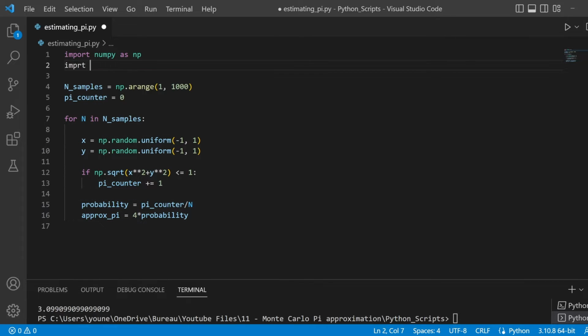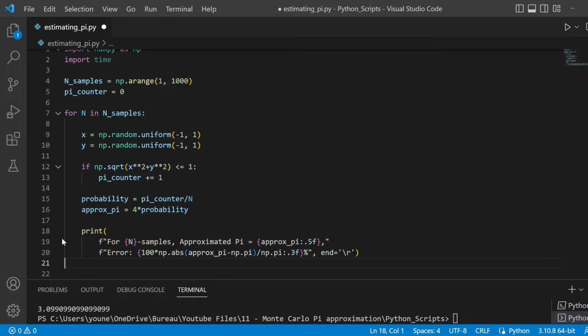Now let me import the time module, like so. And let me copy this print statement from my second screen, like so. What this does is we are doing a formatted print statement displaying the number of samples, the approximated value of pi, which is the same as this one, and we're displaying the error. A classical way of computing the error is the approximate value minus the absolute one divided by the absolute value times 100 to display a percentage.